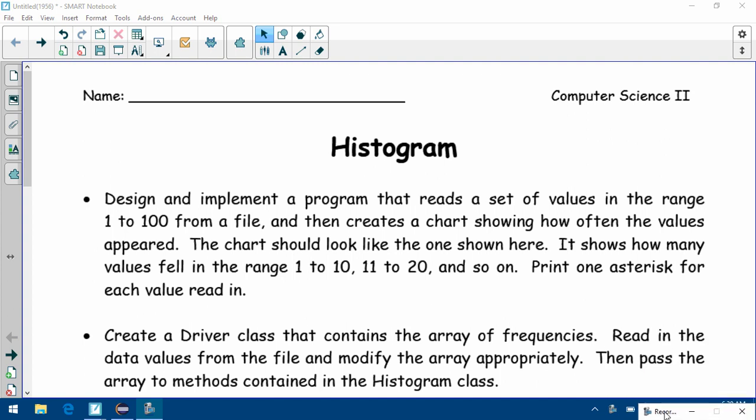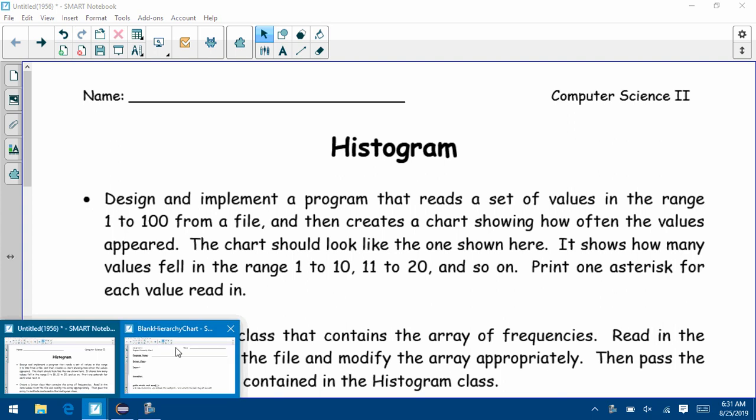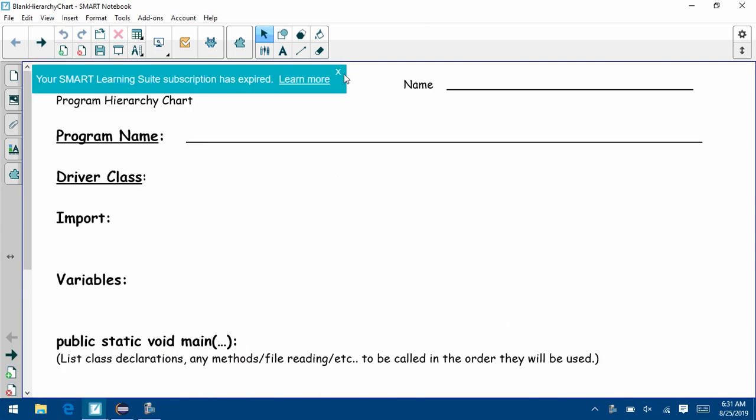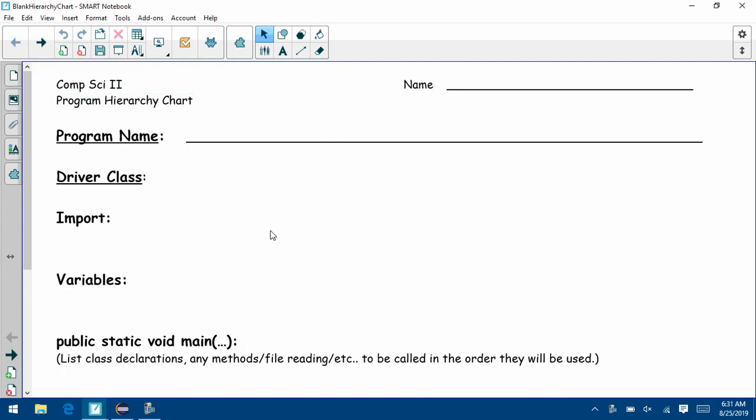Alright, so after a few days of notes, we're finally ready for our next program, and it's called Histogram. First bullet says, to do this video, make sure you have this sheet, the histogram info sheet. I'm also going to start you out on your hierarchy chart, so if you haven't picked up a blank hierarchy chart paper, do that now.